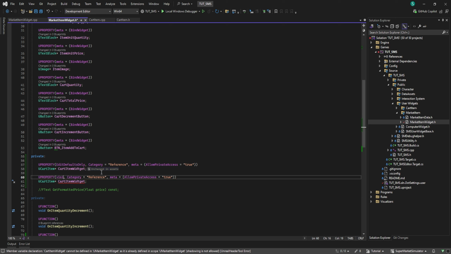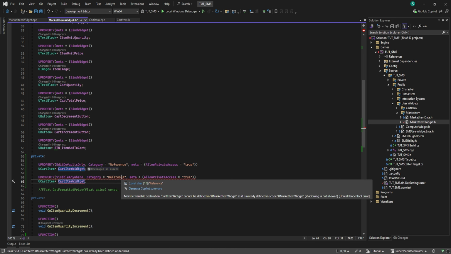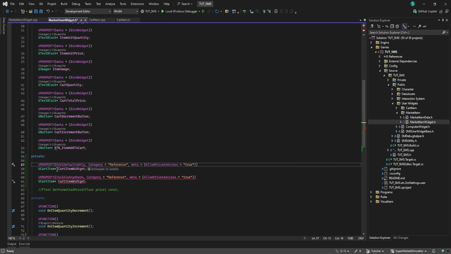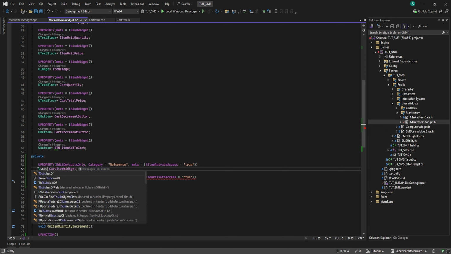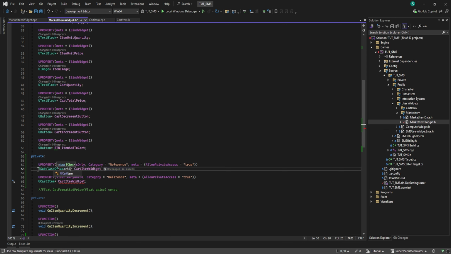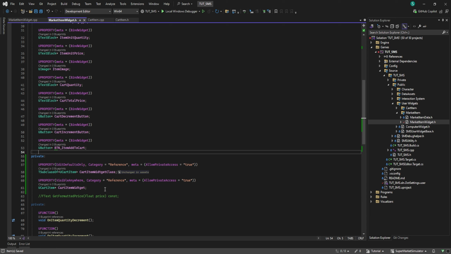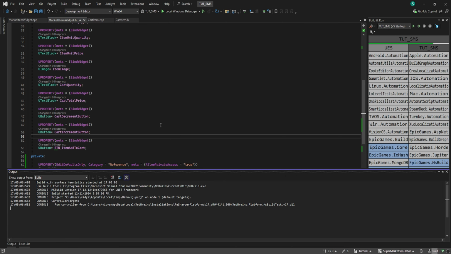Okay, my bad, I'm missing something. Give VisibleAnywhere and rename it, not this one. We need to rename the above one, which is the subclass of UCartItem. Let's rename this to cart item widget class. Then the rest is all fine. Let's give the category for the cart item widget as widget. Compile.